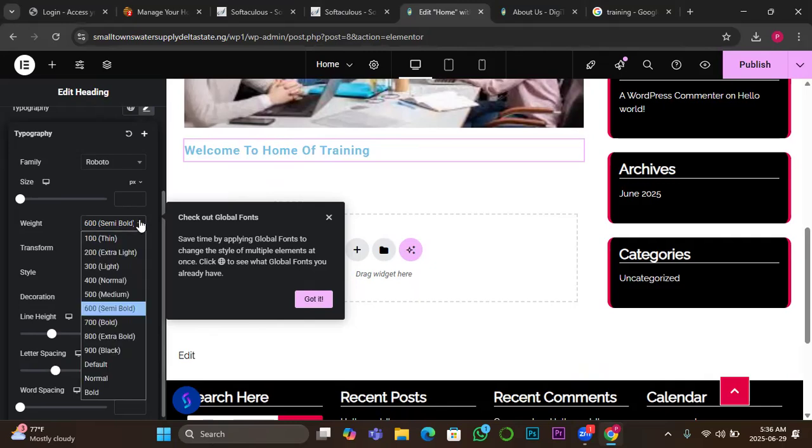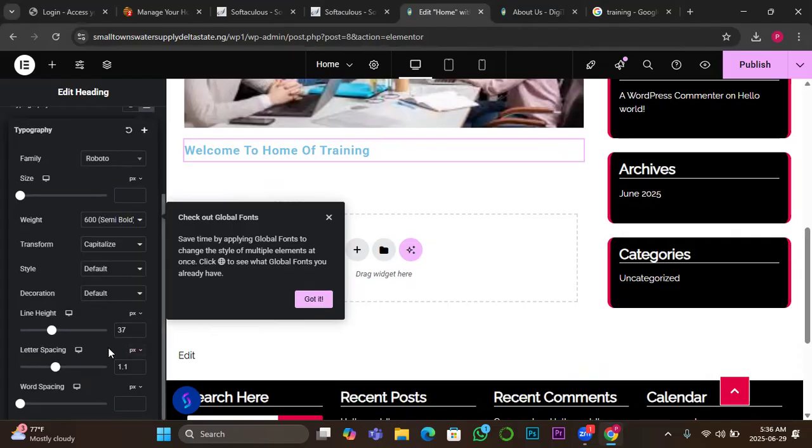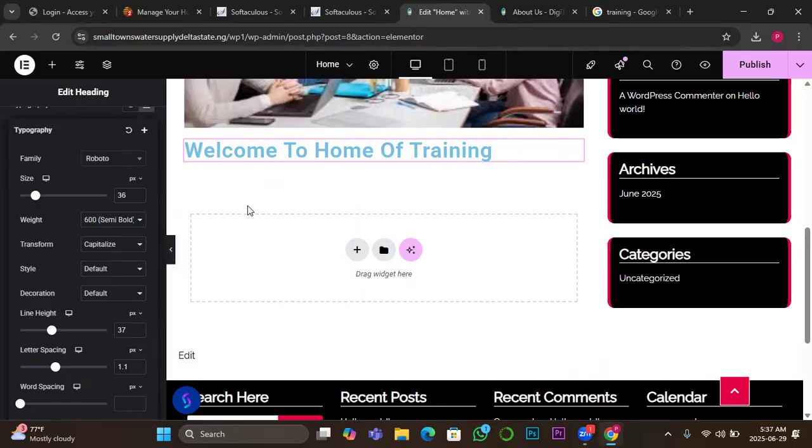Then the weights, you can choose from any of these. And then the fonts itself, you can choose from these. Let me maintain that. And then you go to size, increase the size here. You can see how flexible it is. We are not writing any code. Then the color is the next thing I want to work on.